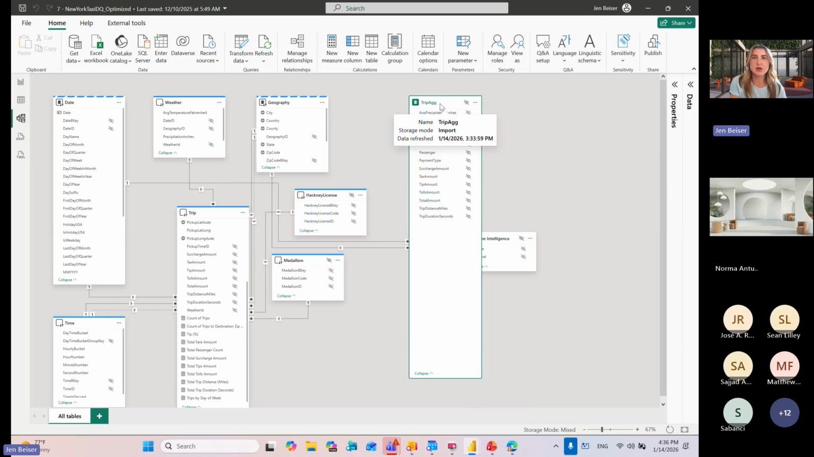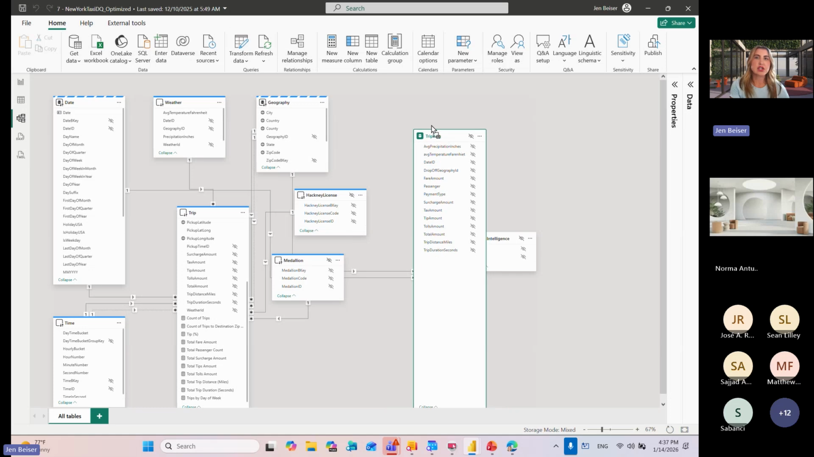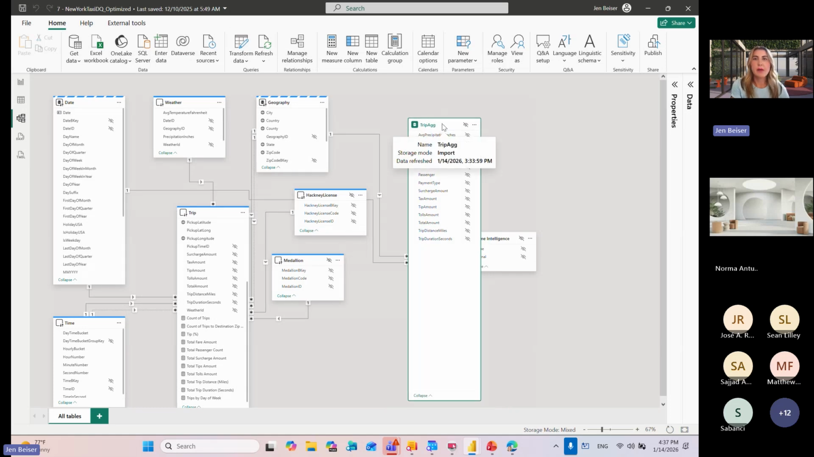You can also set those up in the Power BI web service. If you go to the settings of the semantic model, you can enable auto aggregations, and that's going to eliminate the need to create the aggregation table yourself. However, you don't have as fine-grained control over it because it's entirely based on AI.